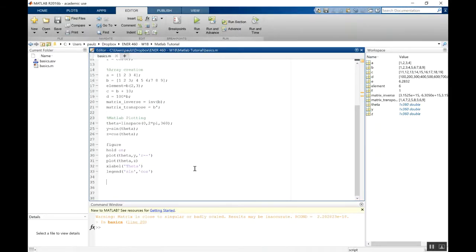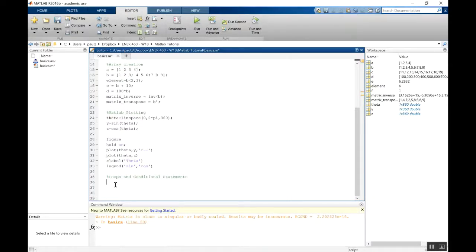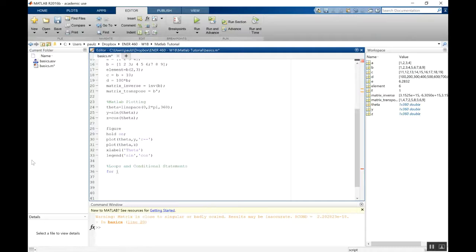Okay, so let's move on to loops and conditional statements. What a loop does is it tells MATLAB to evaluate a certain statement many different times for the variable which we are looping over. It is hard to describe without doing an example. So let's write a for loop for the variable I going from 1 to 10.